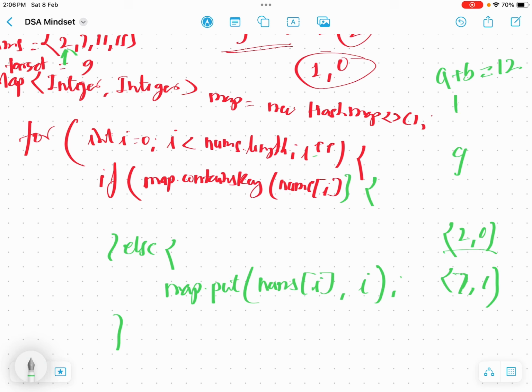If I wanted to find the b, we can say 12 minus a, right? A is nothing but the first number, b is nothing but the second number. So whatever the target number given to me, if we say target minus this one, then we'll check if it is there or not, and our problem will get solved, right?